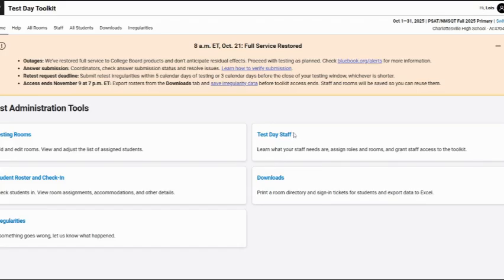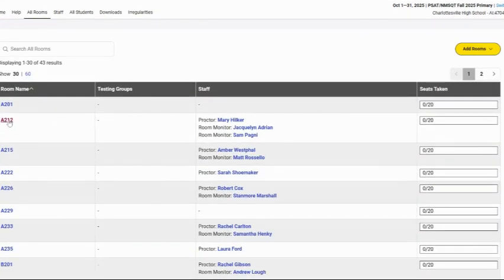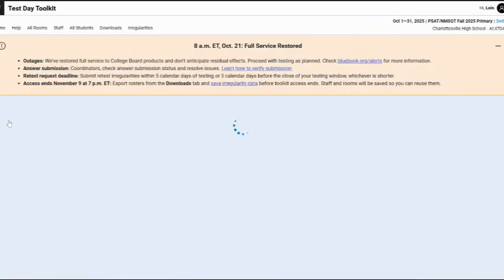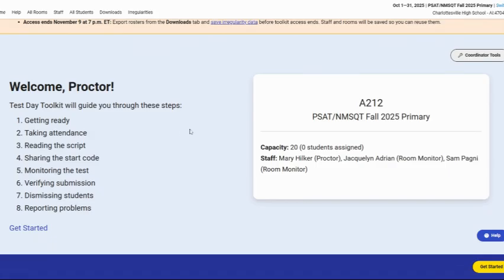Then to get started for the students to come in, you're going to click testing rooms, and you're going to find your testing room, for example, A212 here. It's going to get you started, and it's going to take you through these screens one at a time so that you can see what you need to do. So we're going to do get started down here in the yellow.